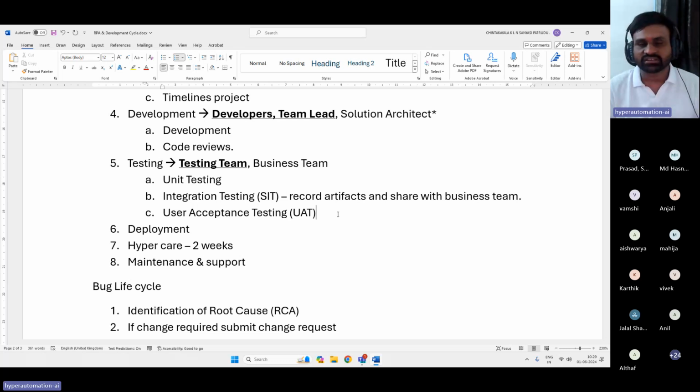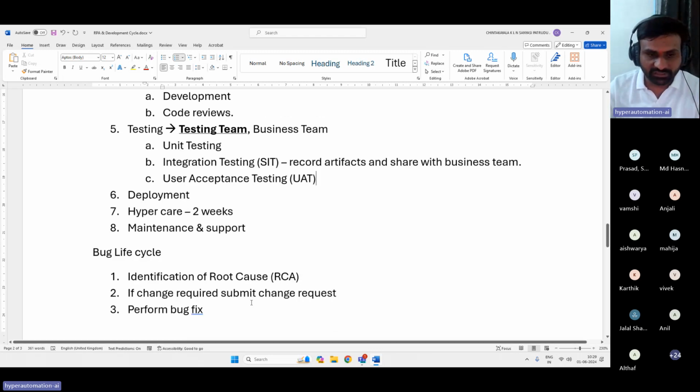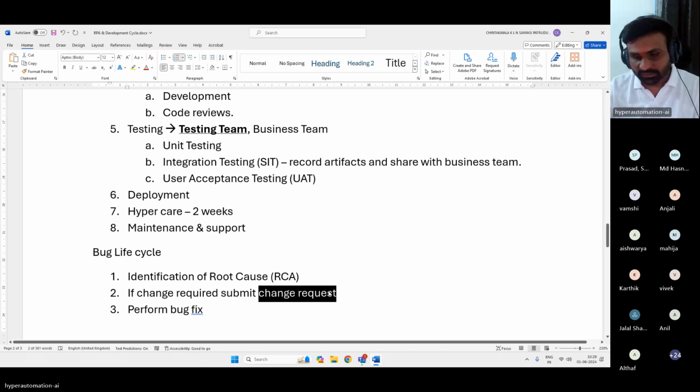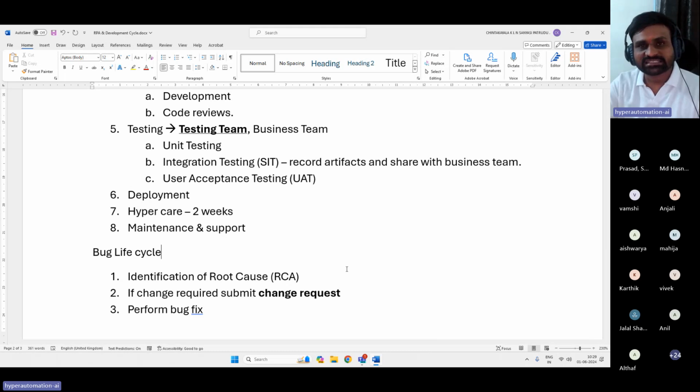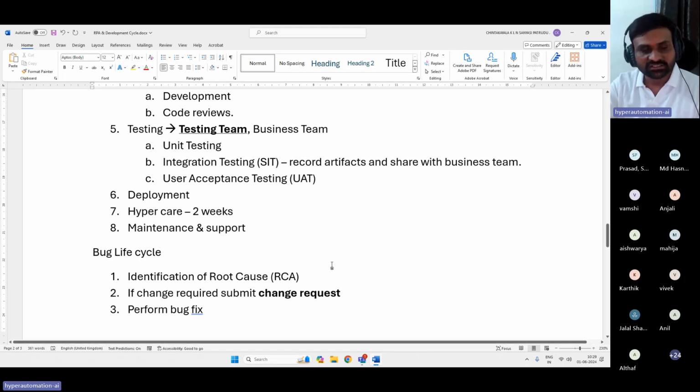And then we'll have a 2 weeks hypercare period. In case any issues occur, we will create a change request. See, here in the bug life cycle, we mentioned change request, right? We'll have some types of change requests. One of the change requests is the emergency change request. So we will create that emergency change request and we will deploy during this hypercare. And after that, you need to follow your deployment life cycle.